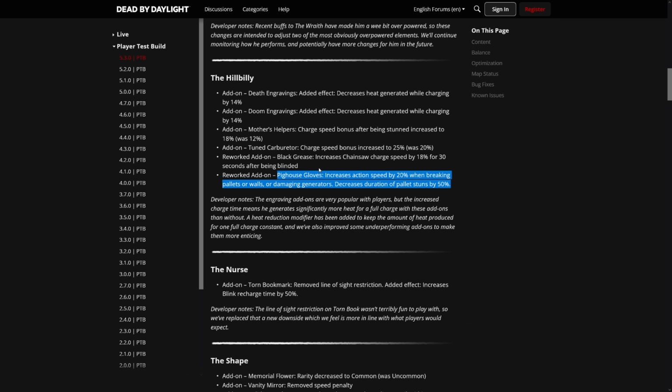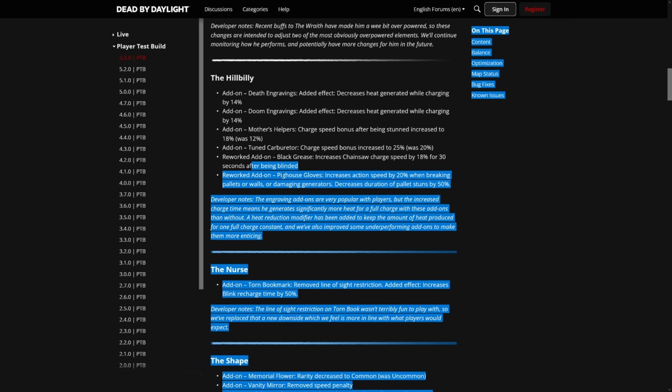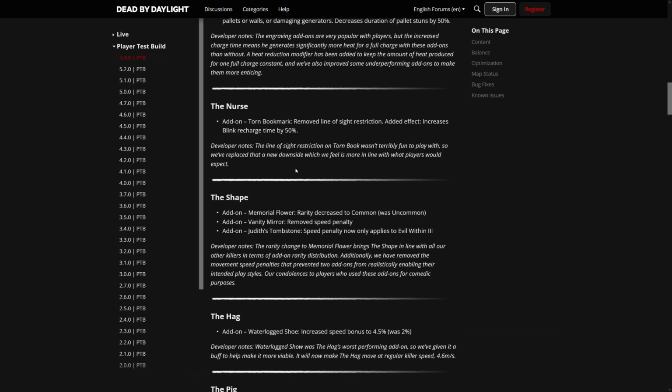Honestly, this almost reminds me of Fire Up and Brutal Strength, right? 20%, and then Brutal Strength and then Fire Up. Yeah, you have the same Wraith build almost. And then pallet stuns by 50. Does this stack with Enduring? Do you just basically never take a stun? That's insane. Pighouse Gloves. Take a look at those.